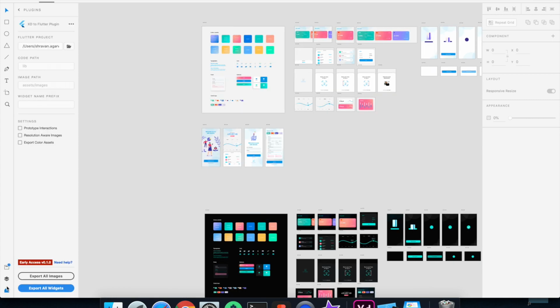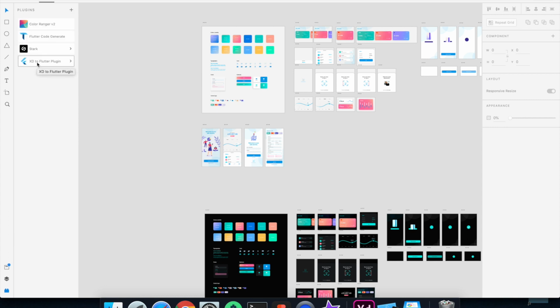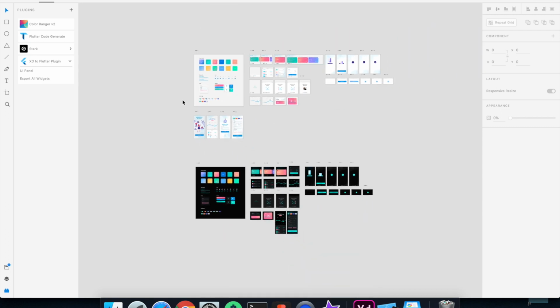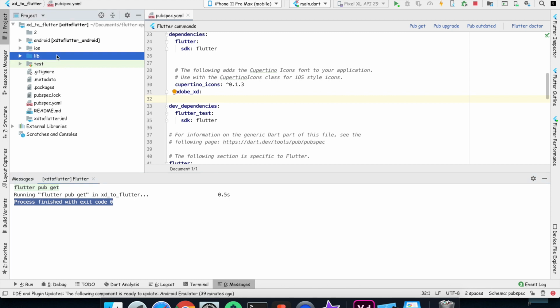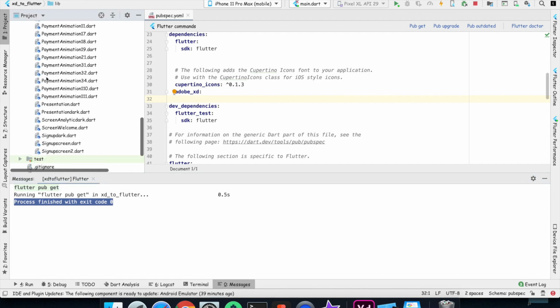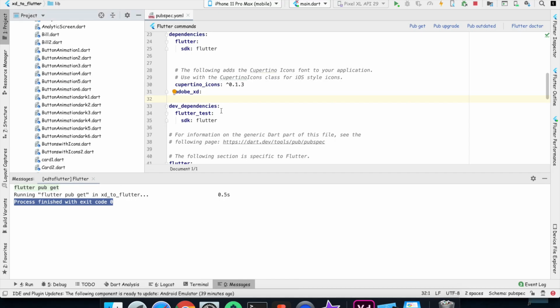If you go down to plugins, I have the XD to Flutter plugin with me. Now what we will do, we'll select all this design and do export all widgets from XD to Flutter. You will be prompted to specify the path for all these exports. I have already given that, that's why it didn't ask me. But if you can see here, I got the lib folder with lots of dart files, and these dart files are actually screens from this design.